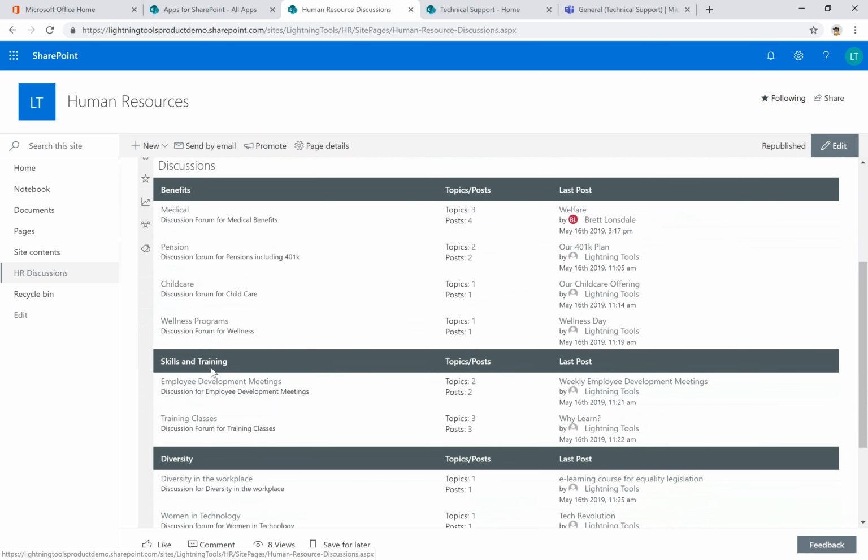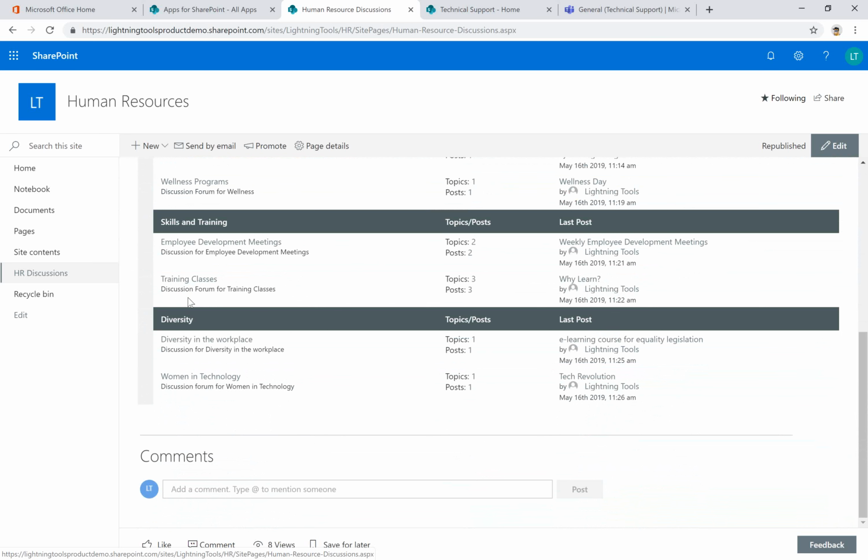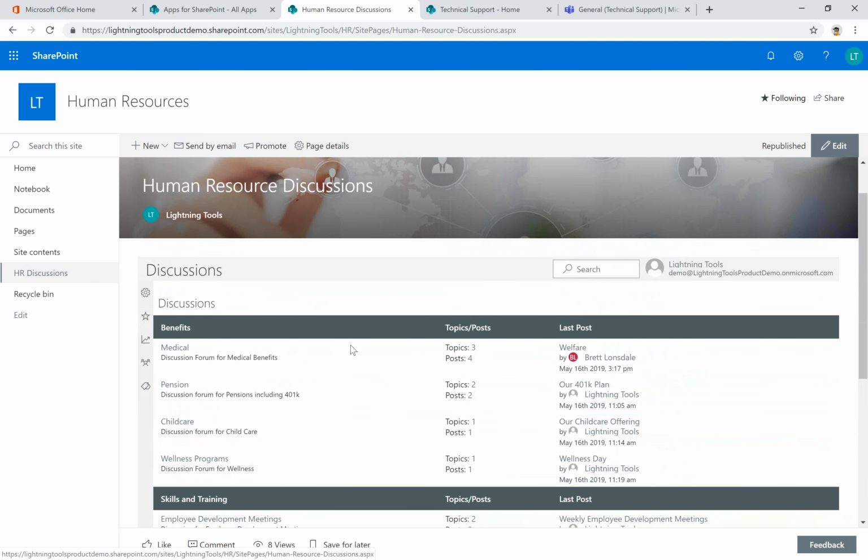We've also got skills and training, which is a forum group, and a couple of forums there, so around employee development meetings, training classes and things like that. So again, you can go through and ask questions related to those subjects. And then we've also got one on diversity as well. So it's really simple to create these forum groups, and I'll show you how to do that in just a moment. But let's first of all just have a look at some of the end user features.